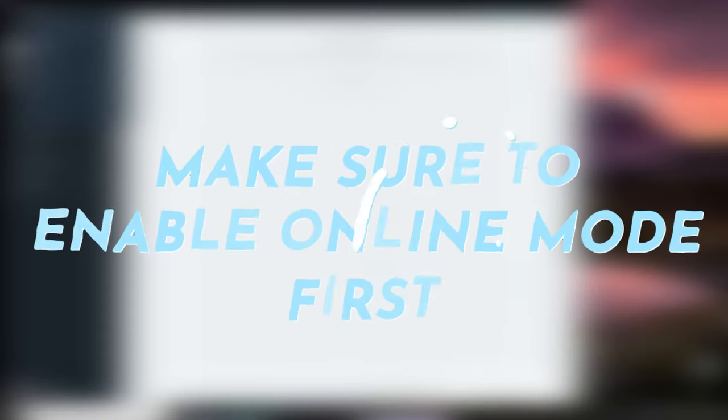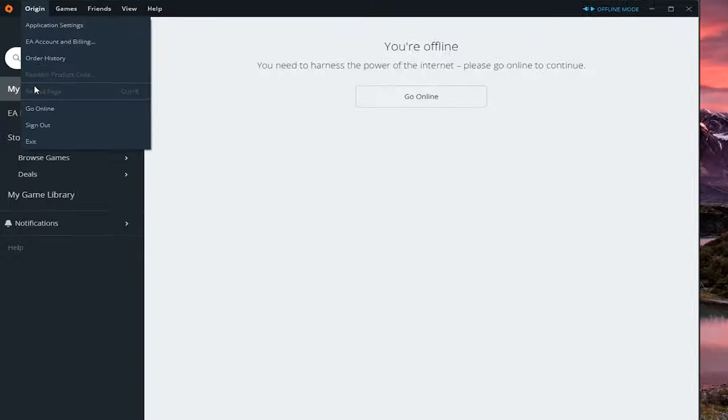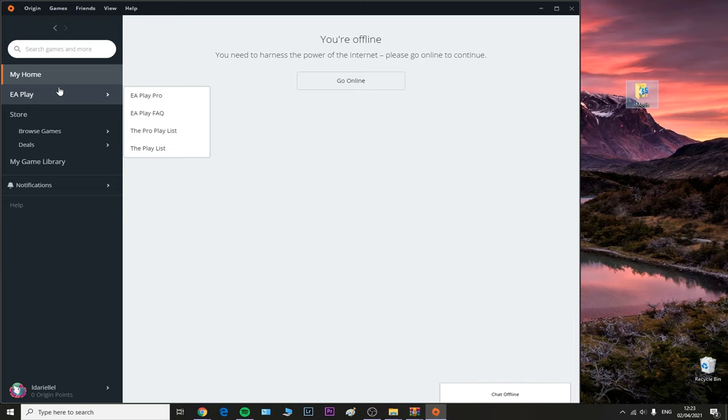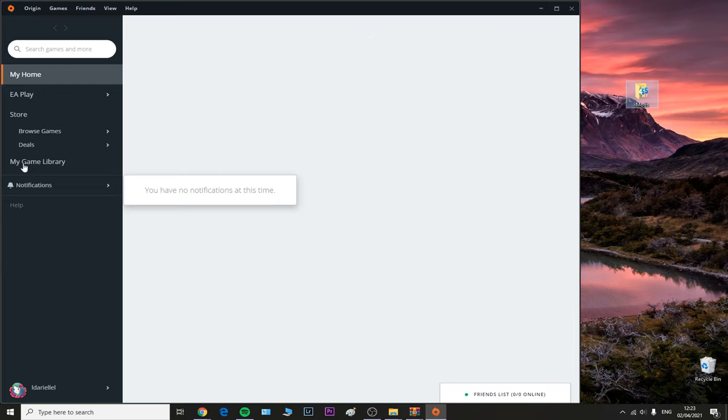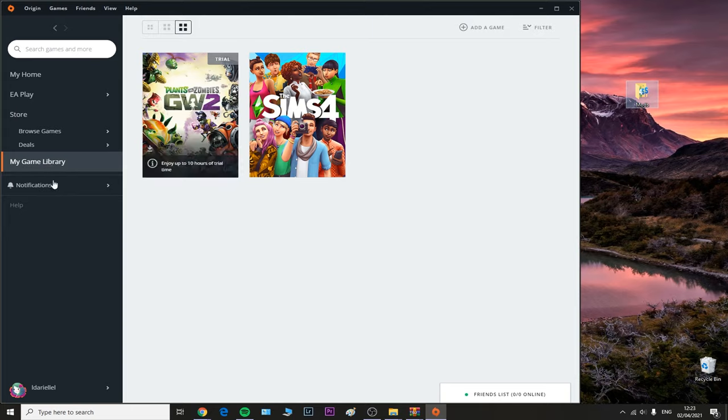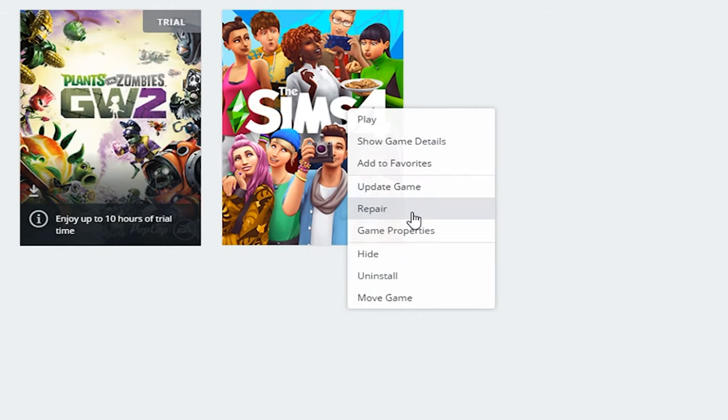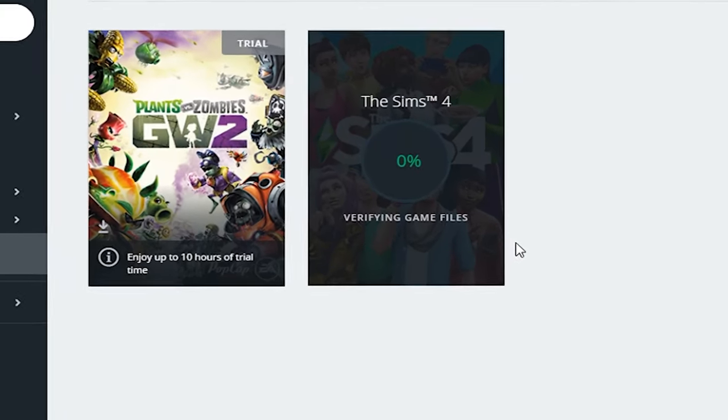Step 3. Repair your game through Origin. And to do that, first things first, make sure to have online mode turned on. Just go to Origin and then click on Go Online. Then you will need to go to Game Library, right click on the Sims 4 and then select Repair. Wait for that repairing process to be completed.